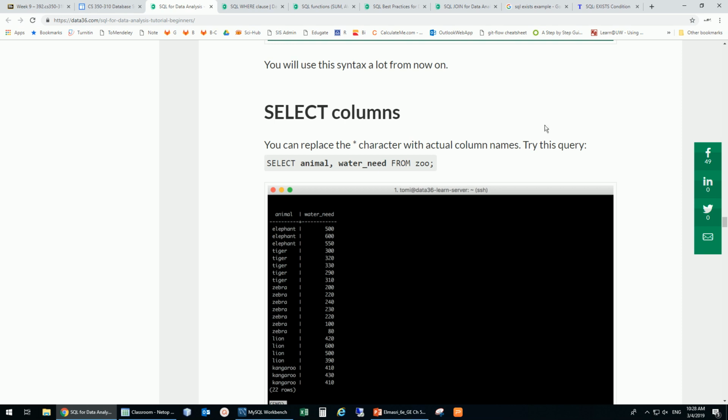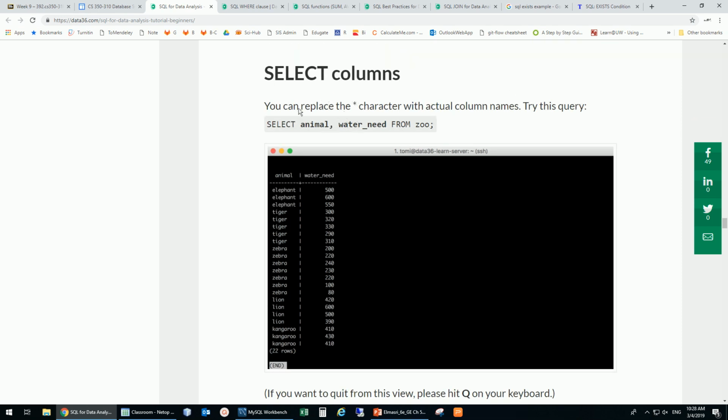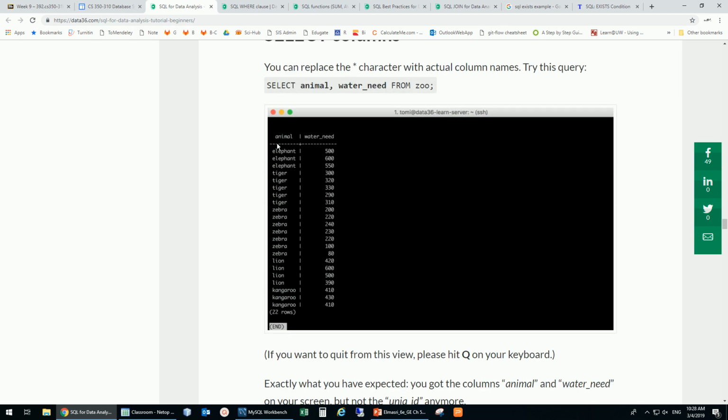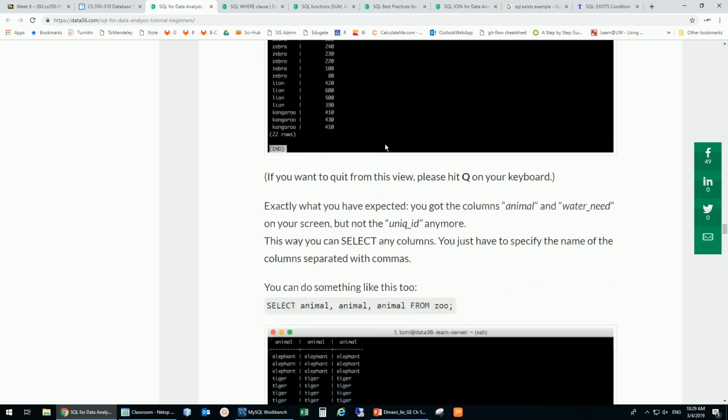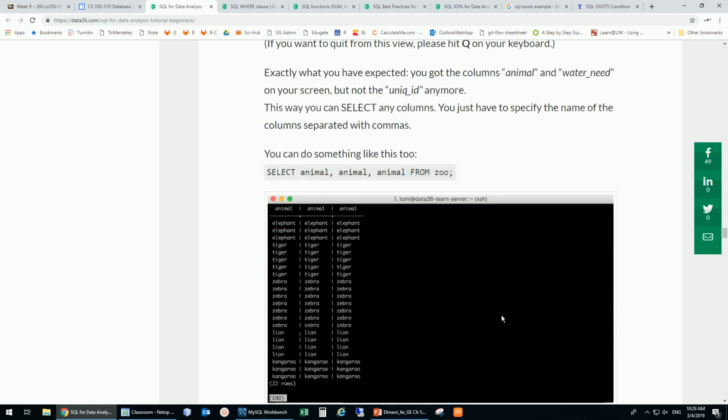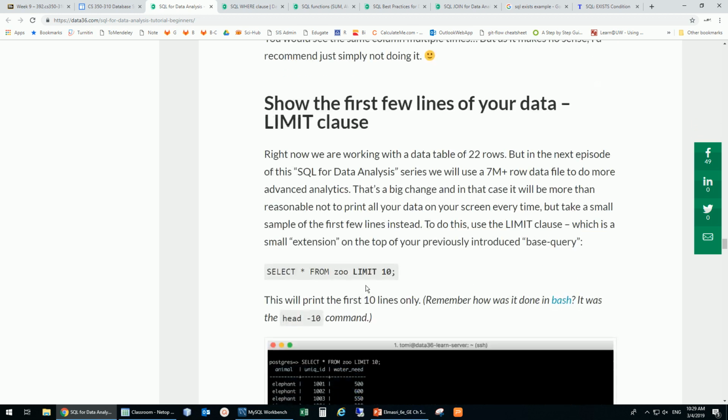So now, before going to those more complex ones, I would like to come back to the simple ones, because I did not mention some of the things that we can do with them. Look at this simple query. Just SELECT animal, water_need FROM zoo, whatever. Now this gives us this whole list. There's a way that you can limit the number of results. For example, I don't want to have them all. I just would like to have the first 10 or first 100, whatever. And you can do that by using something like LIMIT. Where is it? Like this.